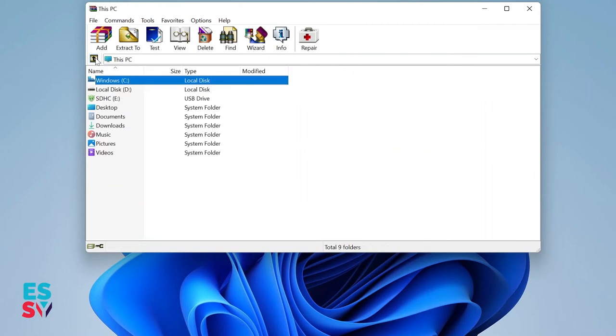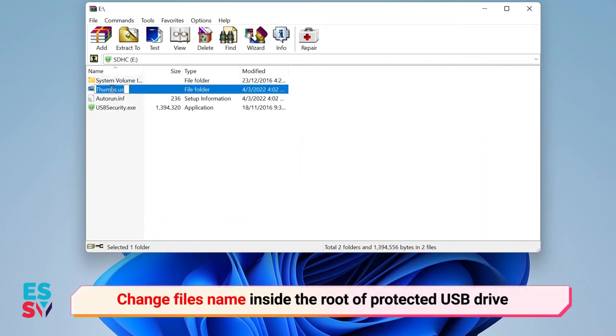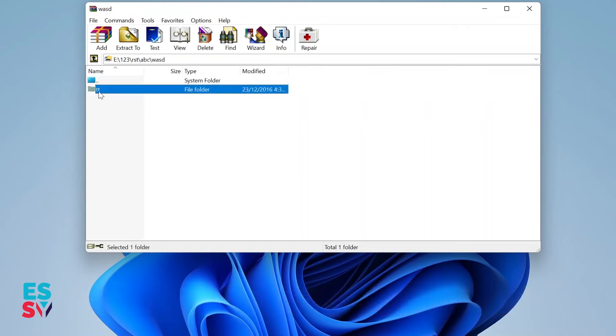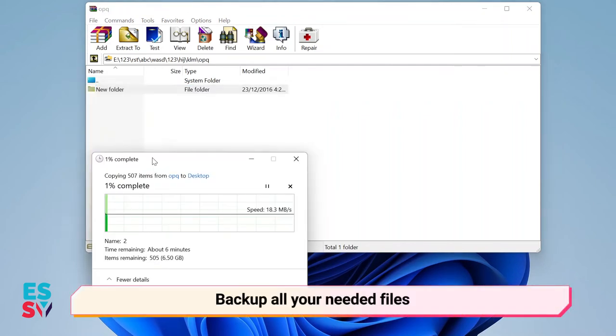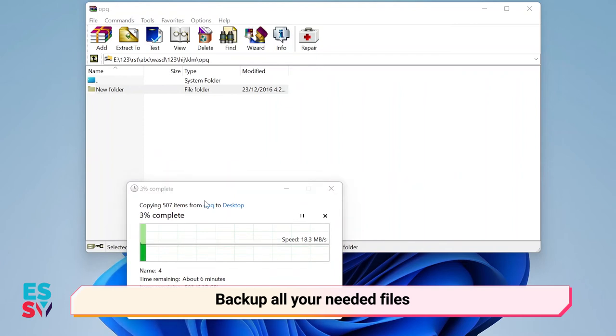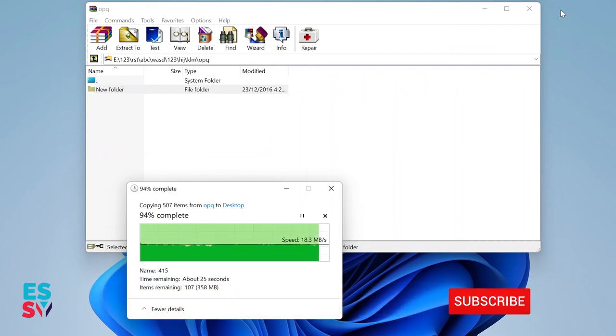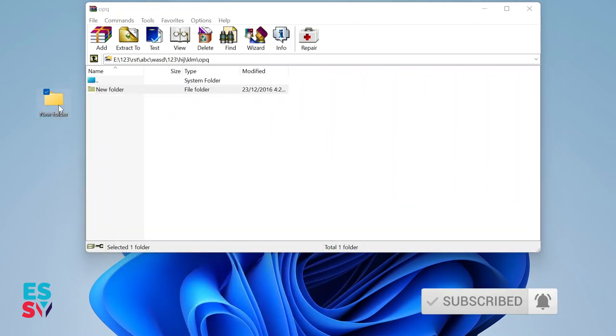Now, the trick here is to go back to the root of the thumbs.us and rename all the folders inside it until you reach the folder that you want to back up. For example, here my folder is named new folder, which contains all my files. So I will drag out this new folder from WinRAR to my desktop here. It's done. Now all my data has been taken out.